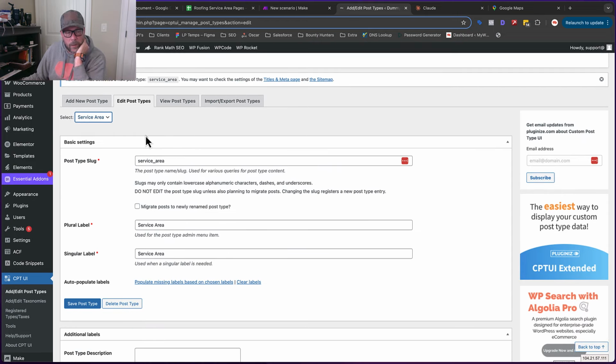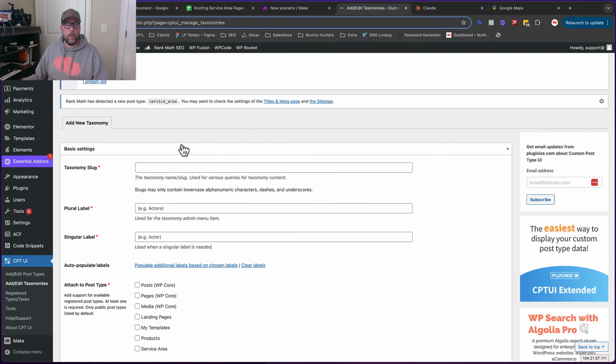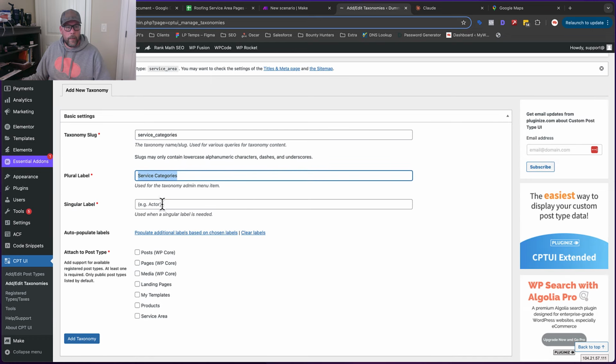So the next thing that we need to do is add a taxonomy to this. Taxonomies are basically categories. So we want to make sure that this is service categories. Okay, so you see how it automatically changed it down. So let's do service categories. Oh, if I could spell. Service categories, and you can make it singular if you want.